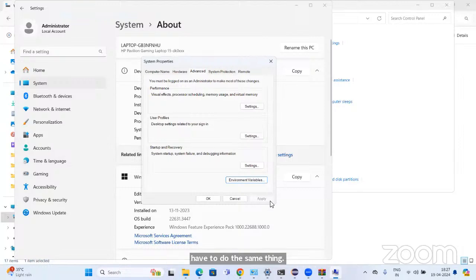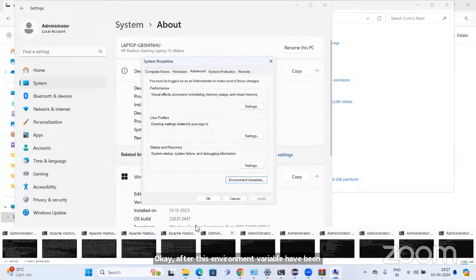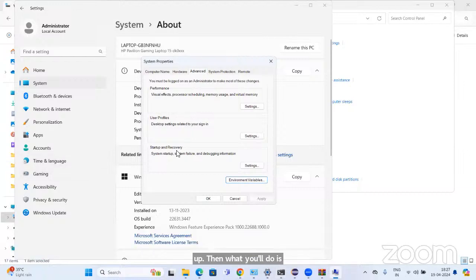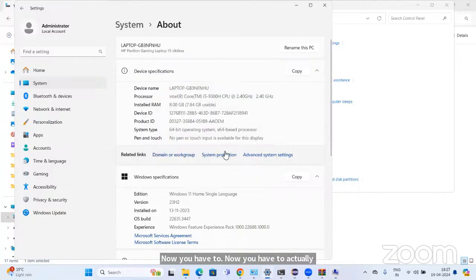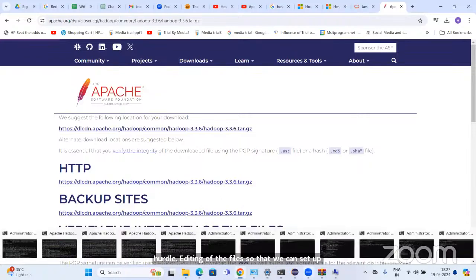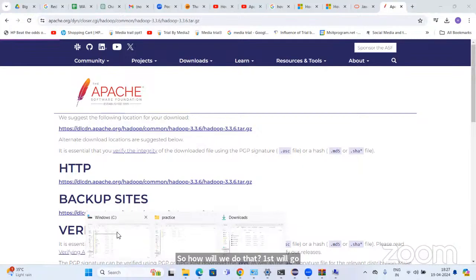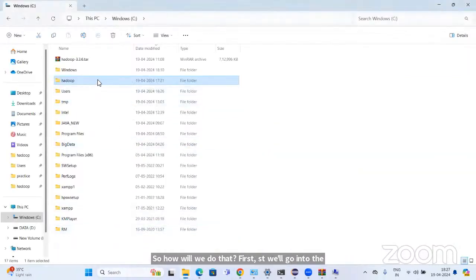Okay, after this environment variable has been set up, now you have to actually start the Hadoop editing of the files so that we can set up Hadoop. So how will we do that? First, we'll go into the folder. There are many files here, but I hope you are able to understand.